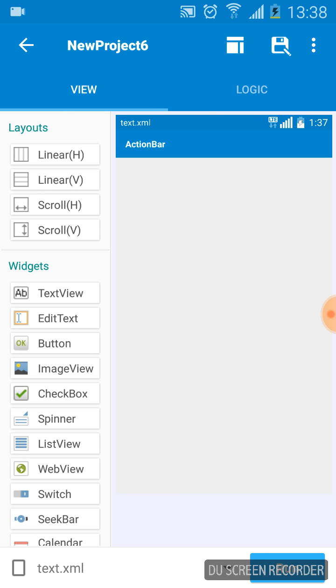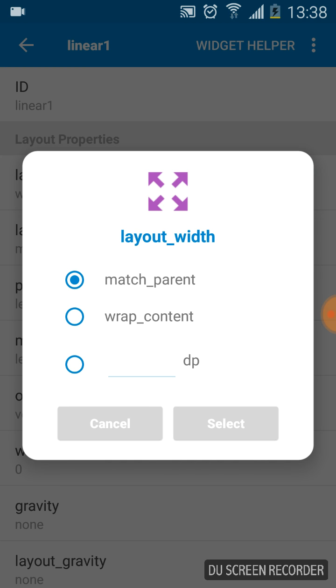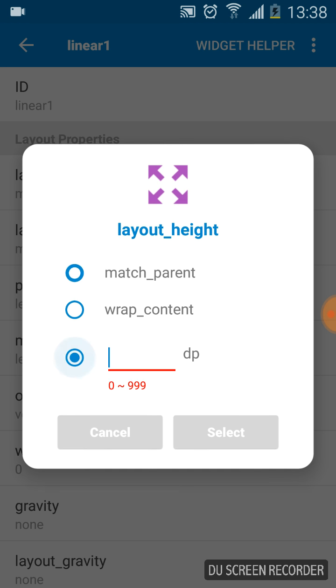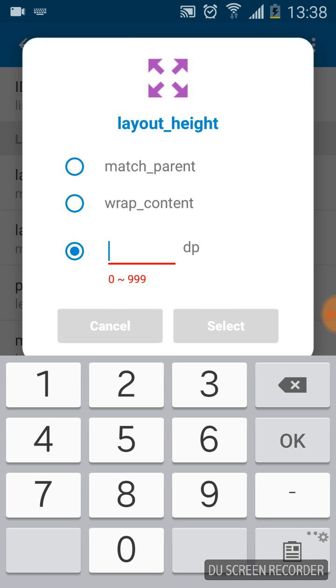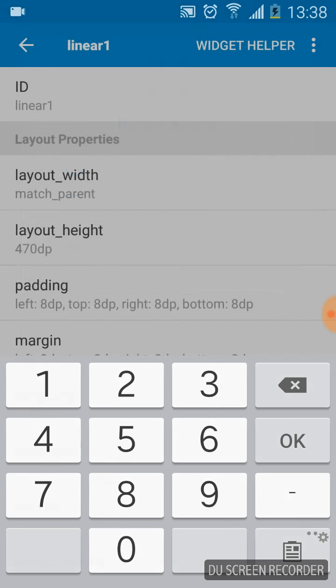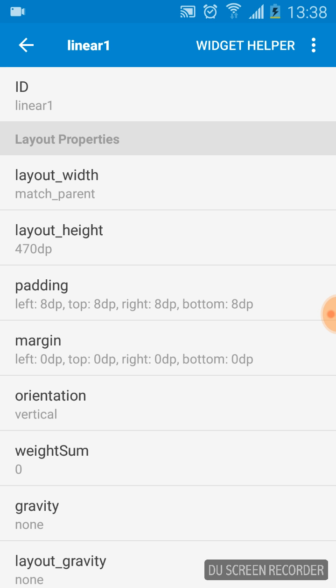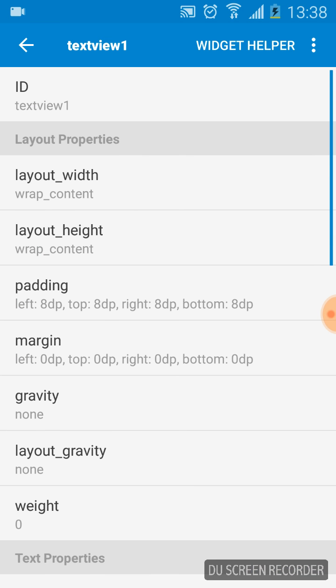Go back to view, linear, match parent, 500 to add the text, or to add some buttons, right? Go back, text view, match parent, height match parent.